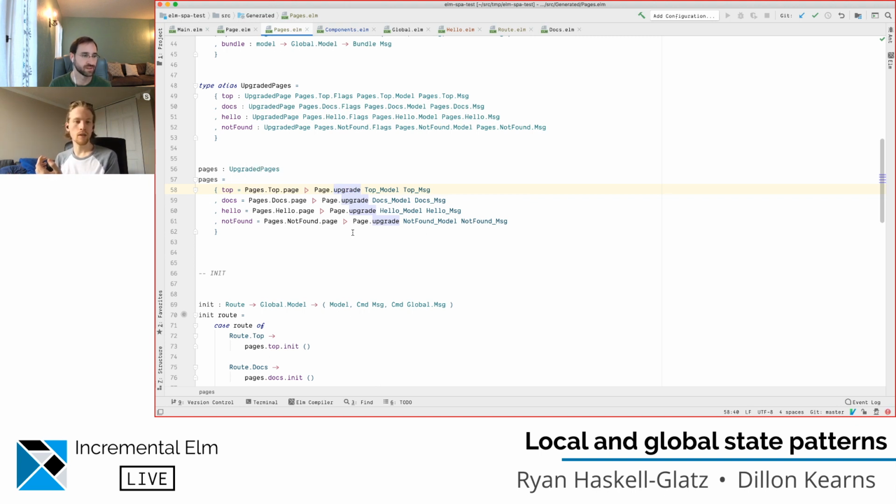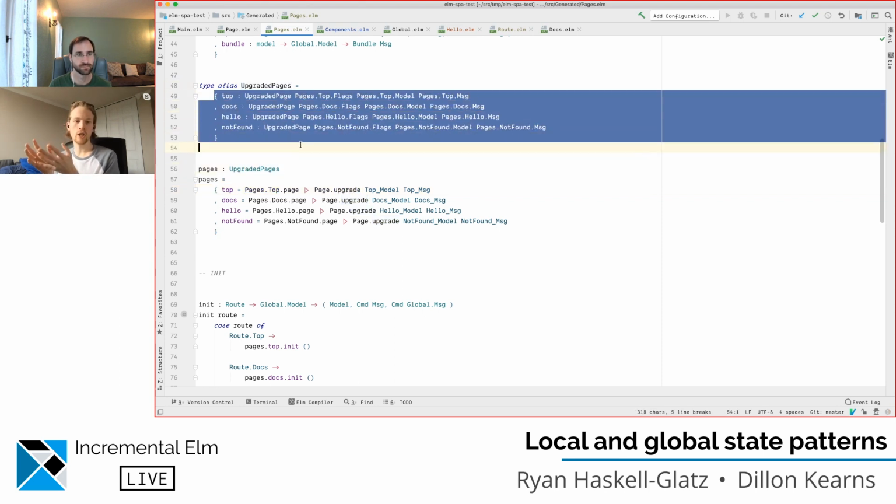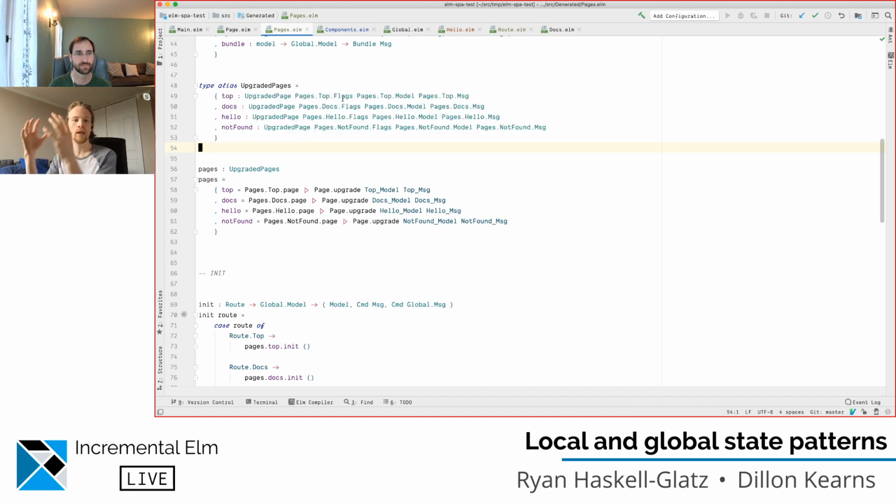Yeah, that's awesome. But what's cool about that upgrade function is it returns you a record, and we use that record later on in this file, right? So you can just say pages.top.init, and all of a sudden you've got this function that has inside of it all the information it needs to both initialize the page as well as upgrade it to the common shared model. Right, with all the commands and stuff you need. Yeah, this is very cool. And that's the exciting part. I like that a lot.